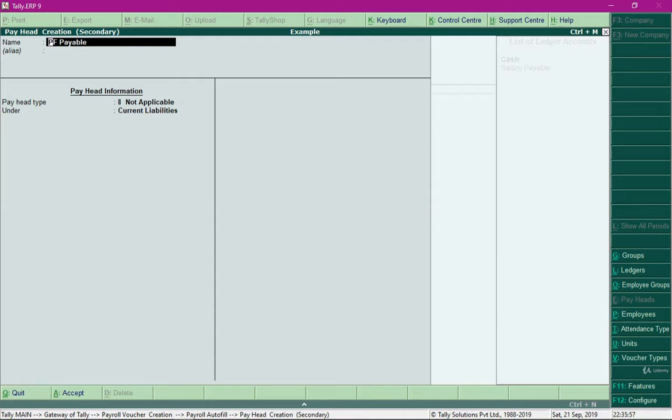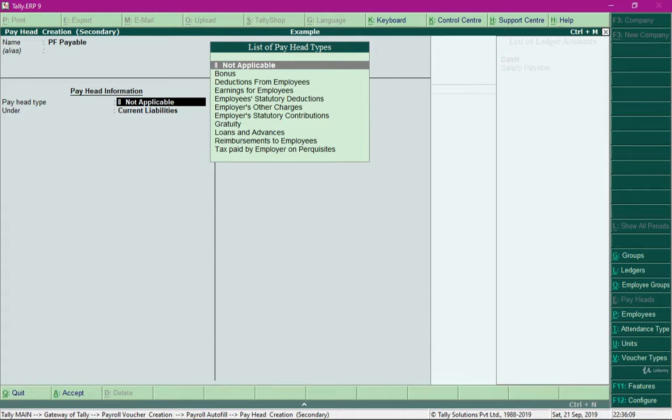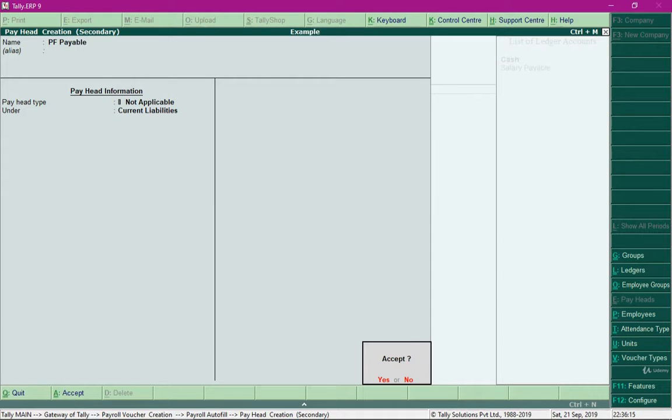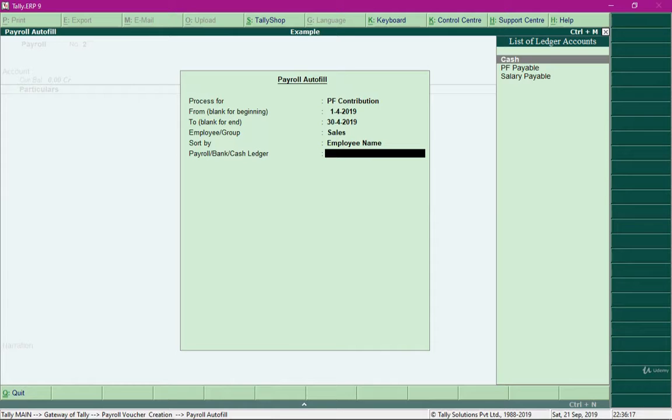So you can press Alt C in order to create the PF payable ledger, and in the ledger creation screen you can specify the name of the ledger as PF payable, select the payhead type as not applicable, and specify the group as current liabilities and save the ledger creation, and then select the ledger over here.